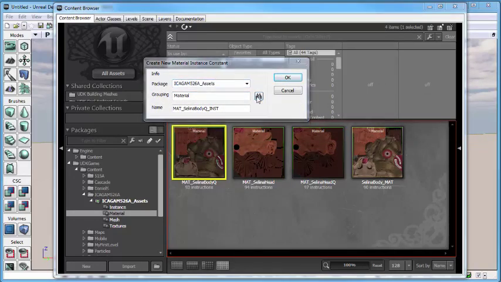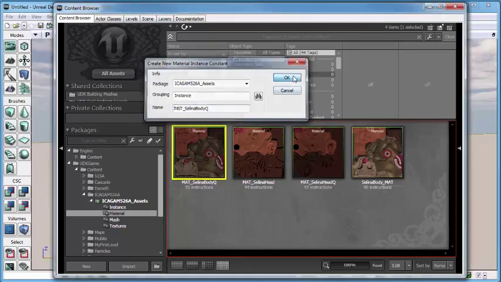Now we want to put this in the instance grouping, which unfortunately I cannot grab that. It's on another screen. So make sure the grouping is your instance. So if you were to click on this little arrow or this little button here, choose instance. If it is not there, you can type the grouping in. And I'm just going to call this inst Selena body Q and OK.